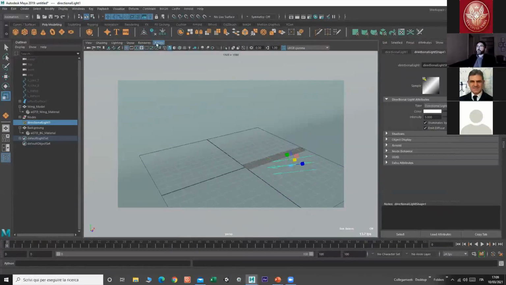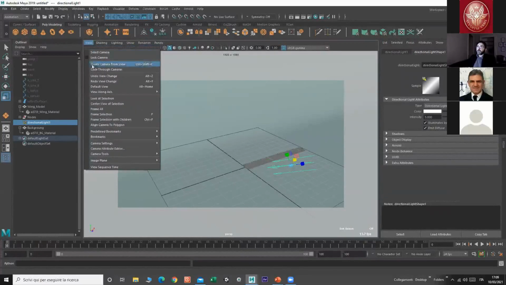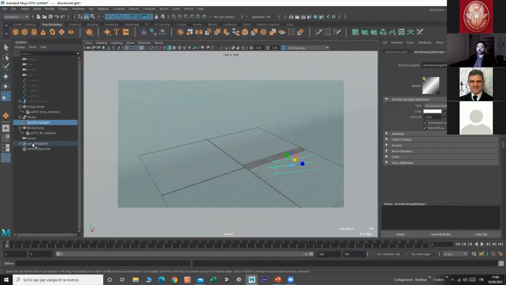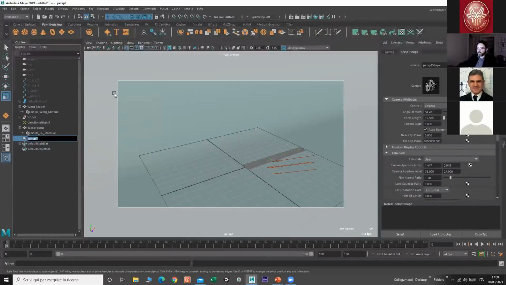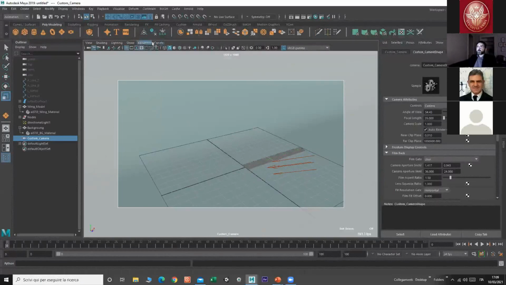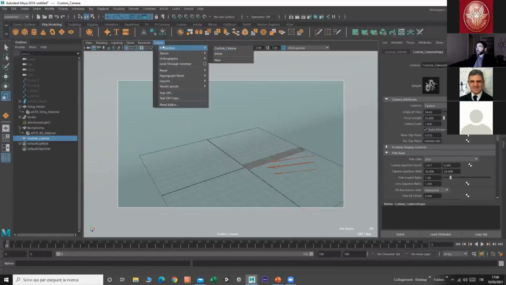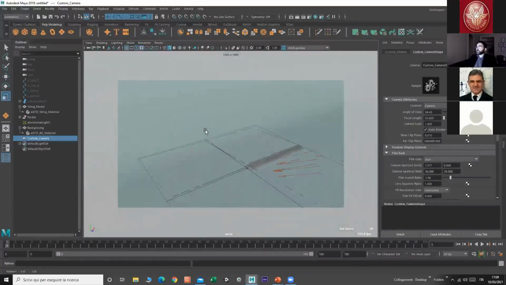Now, go on panels. I'm sorry, on view, and create camera from view. And here into the outliner, I have my new camera, and I change the name to custom camera. Then I need to lock the camera, so I can't navigate and move my model. I can change by panels tab perspective, and again I can return on perspective, so I can move again.